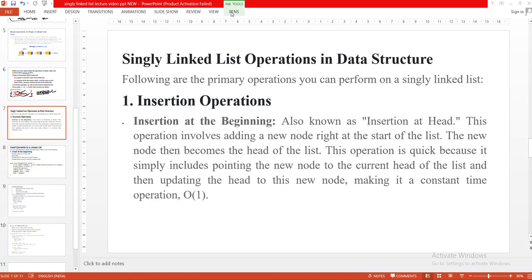Okay, now what are the operations we should perform in a singly linked list? Now we will discuss insertion at the beginning, insertion at the end, and insertion at a specific position. Now let's see the first operation, insertion at the beginning. Now what is insertion at the beginning? We can also call it insertion at the head pointer, head or head node. Head node is nothing but the first node. In the first node we can insert any element or any node.